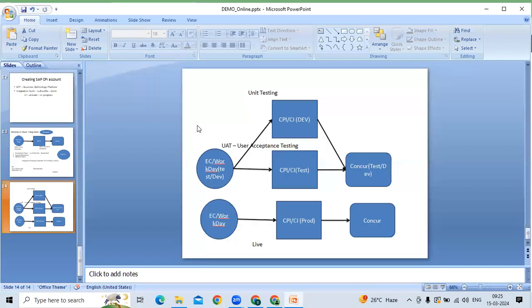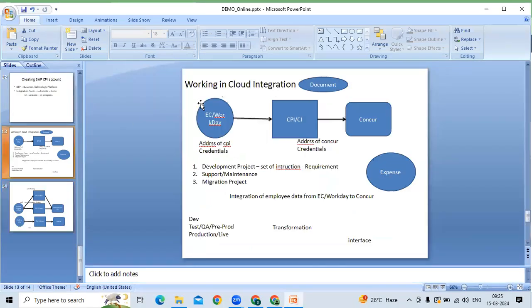We discussed one word yesterday, interface, right? We said that from the sender system to CPI, and CPI to the receiver system, we call this an interface. We can also call this the integration of employee data from Employee Central or Workday to Concur. We can say it is one integration, one interface, one integration flow.